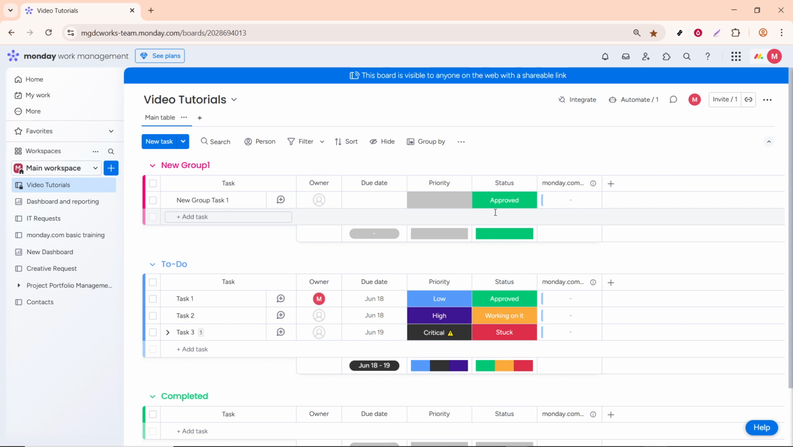Monday.com makes it easy to manage privacy so that you always have control over your workspace. With this level of customization, you can feel confident that your team's information is both private and secure.